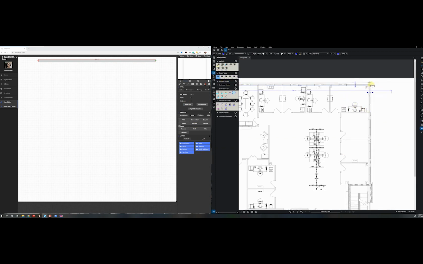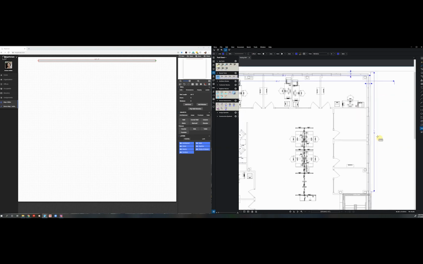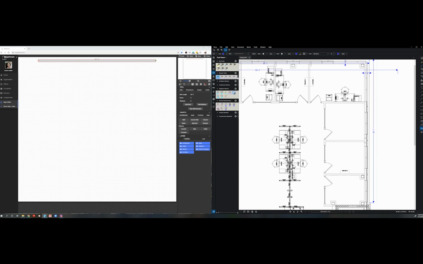Next, you will need to measure the wall perpendicular to this one. Let's go back to Bluebeam. The portion of this wall is 45 feet long. Now, to double check, let's make sure that the wall thickness is still 1 foot 6 inches. With these measurements, we will return to Maptician.